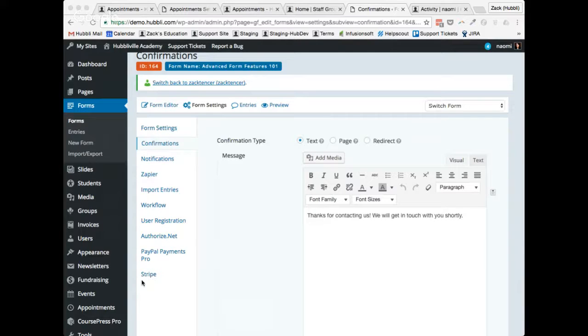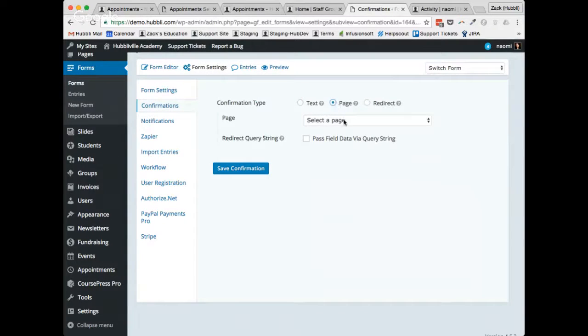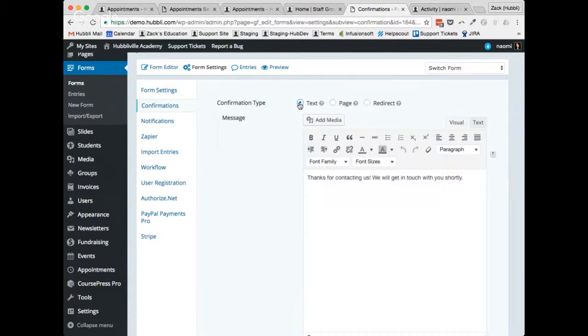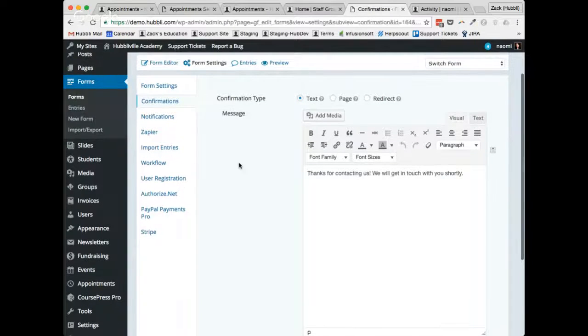Okay, great. And there is one other little trick here, and that's the page redirect. So instead of a message showing up when they hit submit, you can say, take me to another page on my Hubbli site, or even an outside web page if you'd like to. You can do a redirect to any web page, like if you want them to go to Facebook after filling out a photo upload form, for example. So, but yeah, those are the options. They're not as common, but the text is what I really wanted to show you guys so that you can modify it anytime per form. Okay, so we're gonna finish off with notifications.